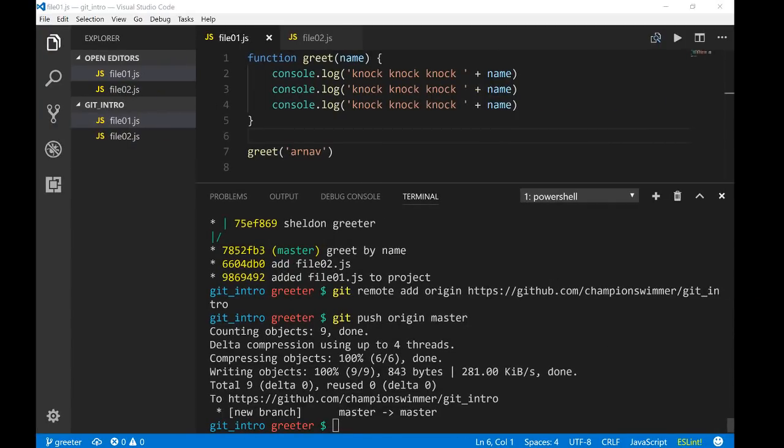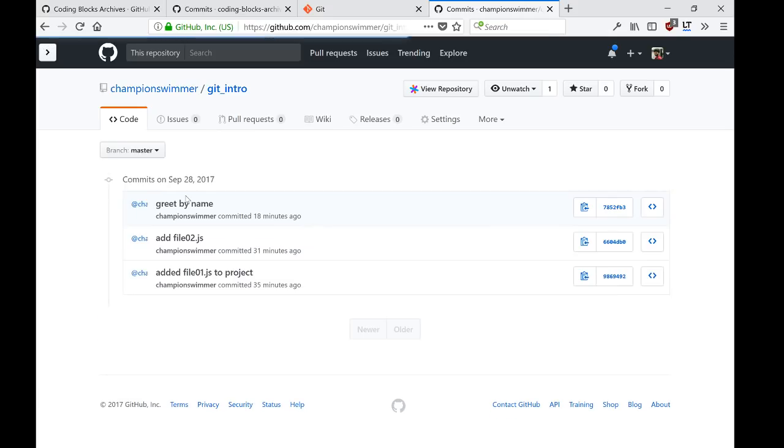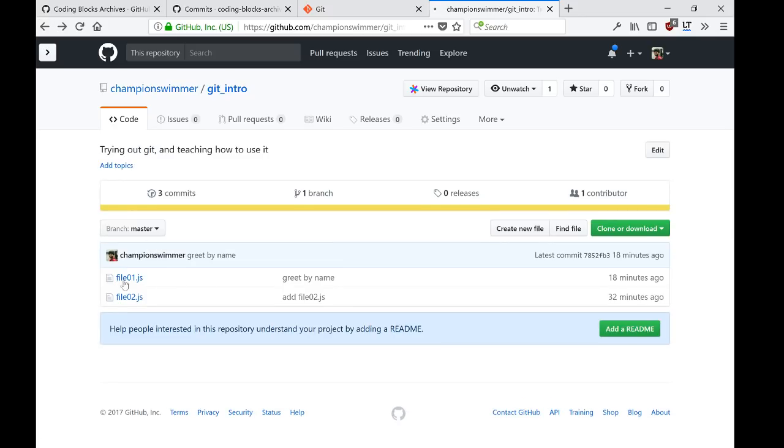Right. So what this brings us is that in this repository, you see the master branch is there and there are only 3 commits, the first 3 that I did: add file 01, add file 02, greet by name. That's because I only pushed the master branch here right now, not the other branches.